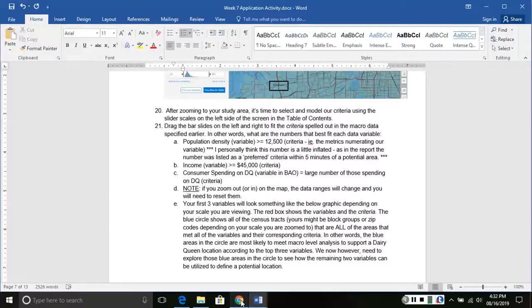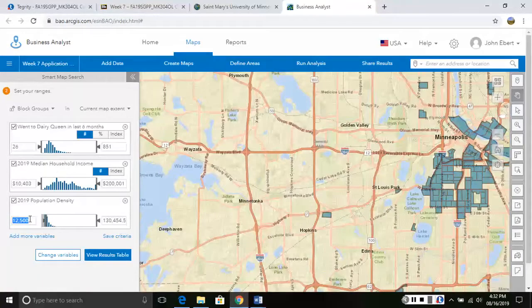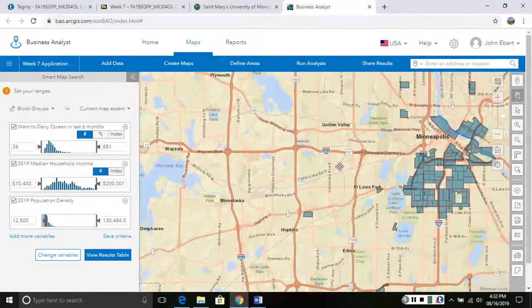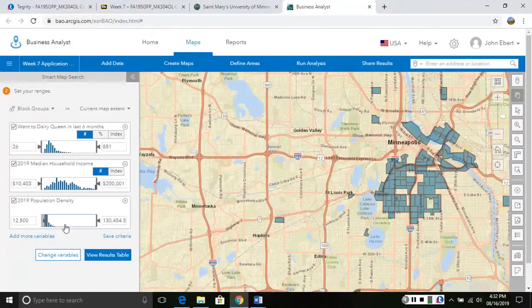So let's go in and set those to 12,500. So our population density, type in there, 12,500 or higher. Okay, that should be okay. All right. That's giving us a smaller area. That's why I think a bit of this population density value here is a little bit too high. Personally, I think it's going to be a little bit lower.